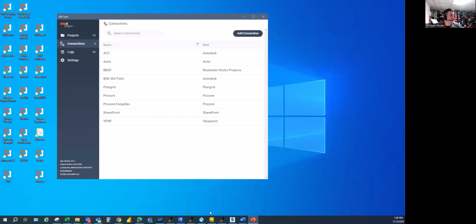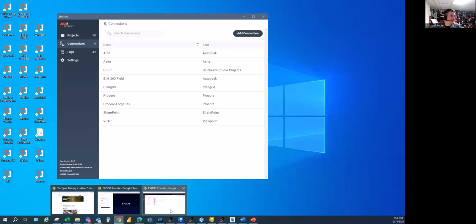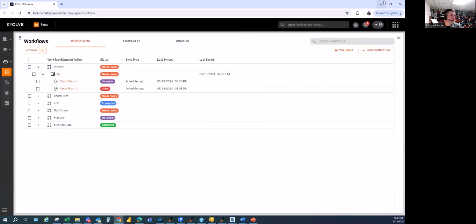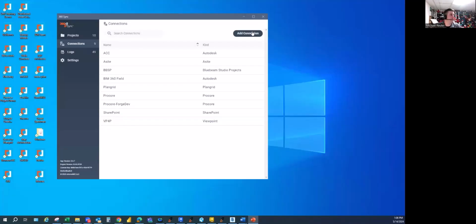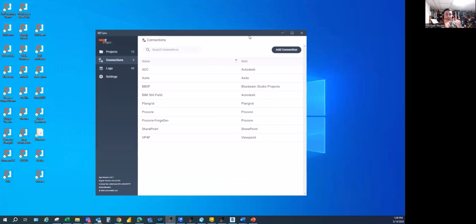Okay, so like I said at the beginning, we have two tools. We have a cloud tool that allows you to connect through the cloud, and then we also have a desktop tool. The desktop tool connects to everything that I showed previously. The cloud tool connects to SharePoint, Windows, BIM 360 and ACC, Procore, PlanGrid, and Newforma. So it connects to those 6 things, and we can take files to or from it.